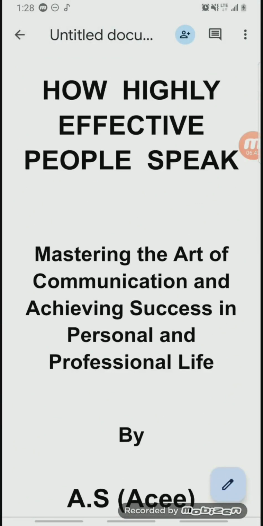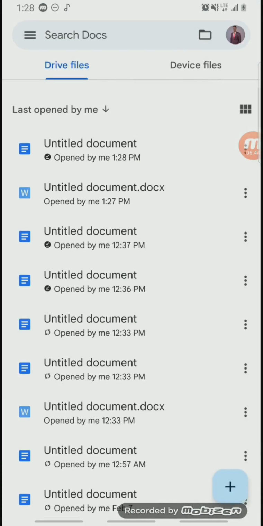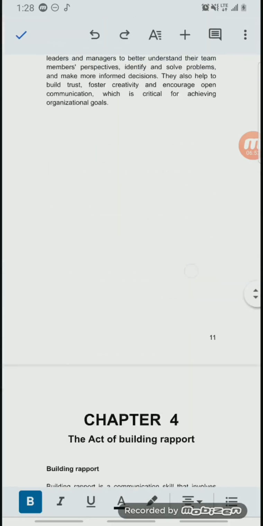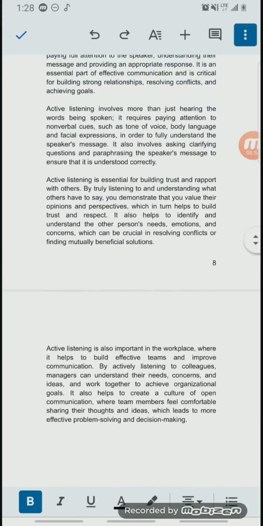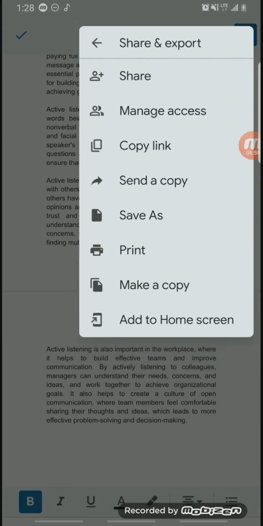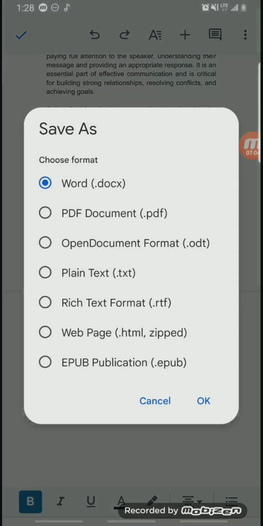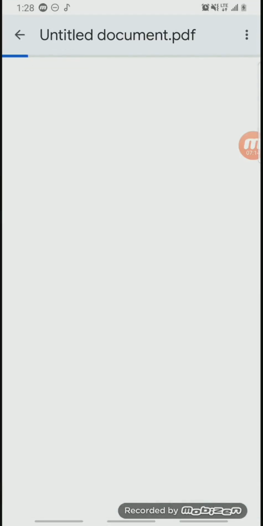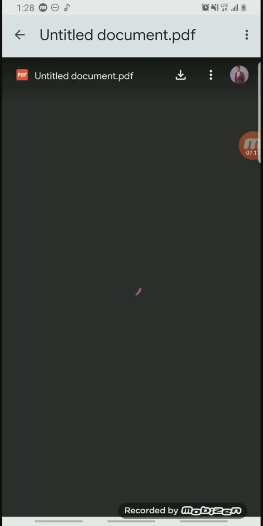You need to come back. When you come back, this one that is untitled document, that's the one. Click on it. You see you are back to where you formatted your book. Then you click on three dots again, and then share and export. Once you click on share and export, then you click on save as, then PDF document. Click on OK. Then it's going to save it as PDF document for you. That's the one for a paperback. That's the one you're supposed to upload as your paperback version.